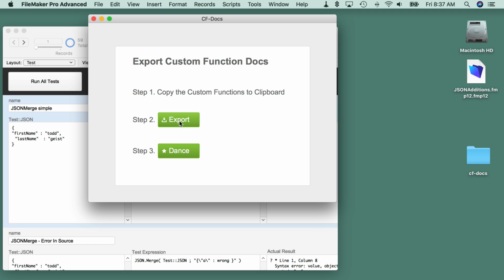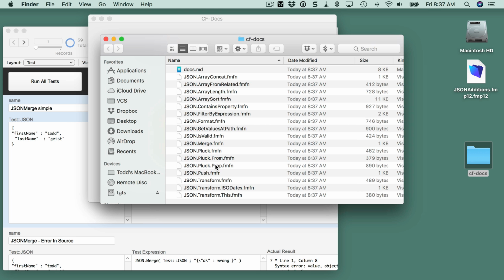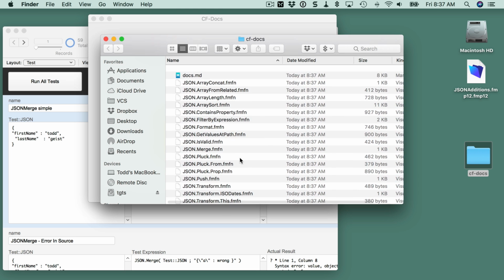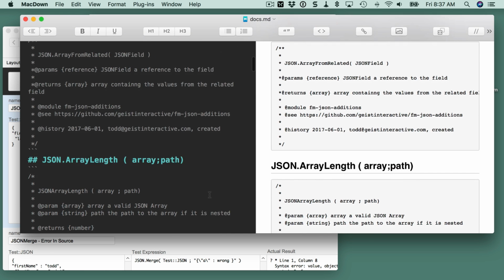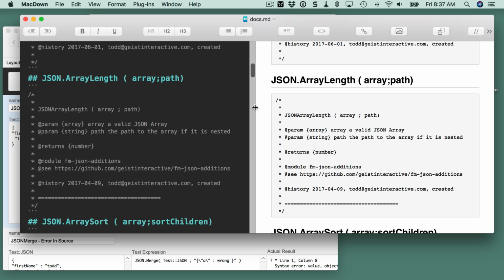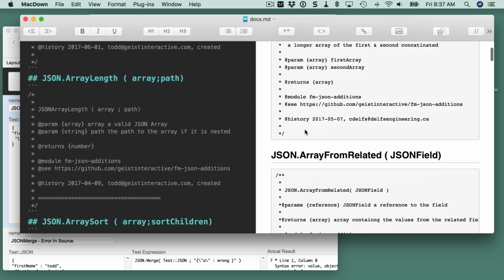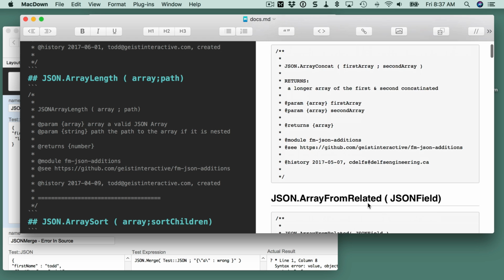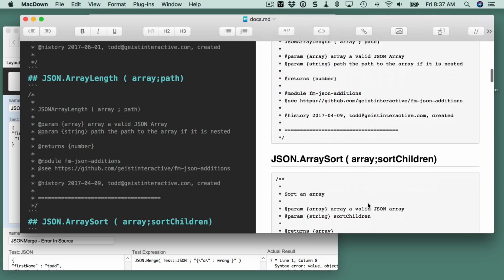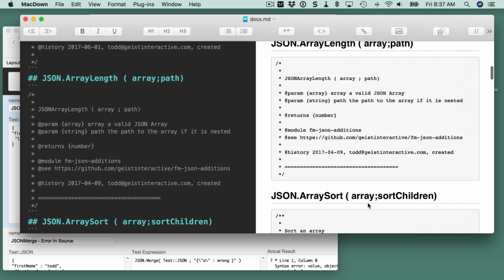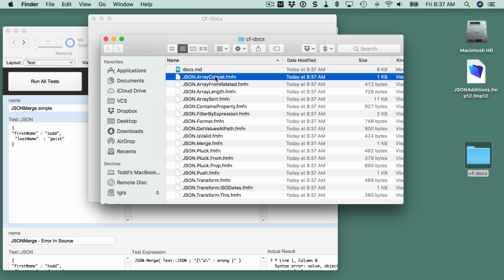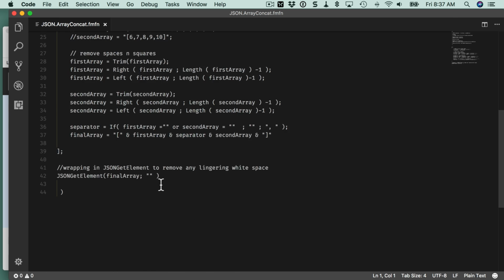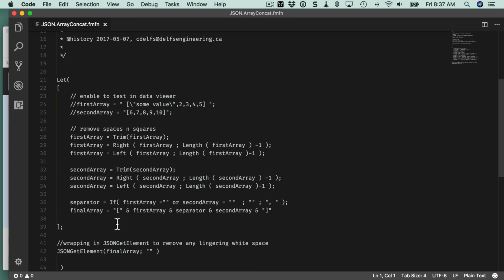I'm going to open that, and if I open this up, you see all these files in here. So if we look at this docs.md, this is a markdown file which has all of the functions in our library all sorted and with the documentation, so you can go through and read a little bit about the API for each of these functions. So those are all in there, and then each individual function is also exported as a text file, and we can open that up and look at those. And so those have the docs but also the function.